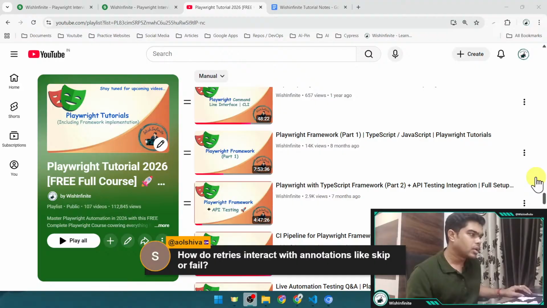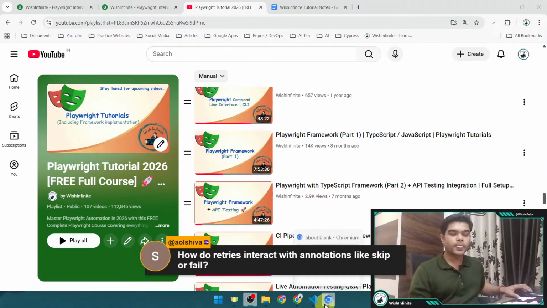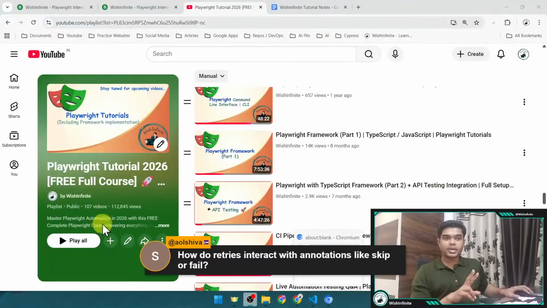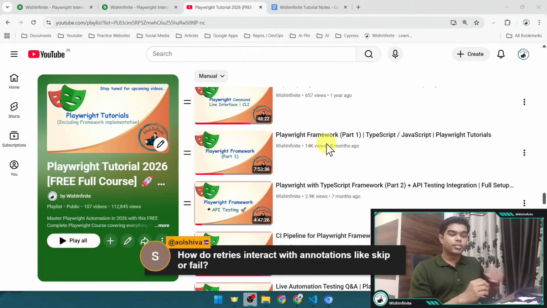And there's one more question from Shiva only: how do retries interact with annotations like skip or fail? Okay, so when the retry will happen, the retry will happen only in the case when your test is going to fail, right? Because of any reason your test failed, in that case retry will happen. If you are skipping it, failure itself is not happening, right? So retry will not be applicable in that case.